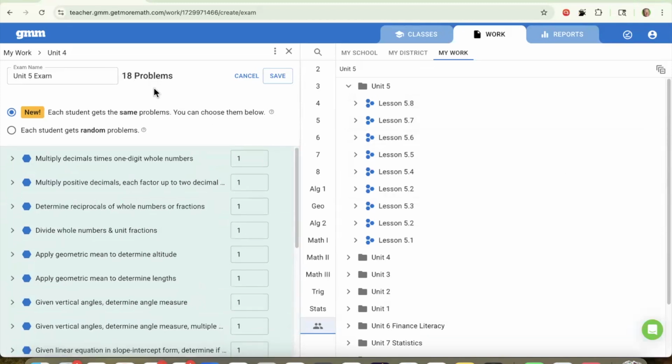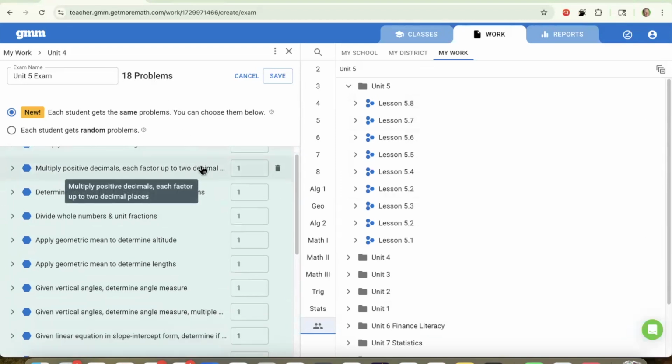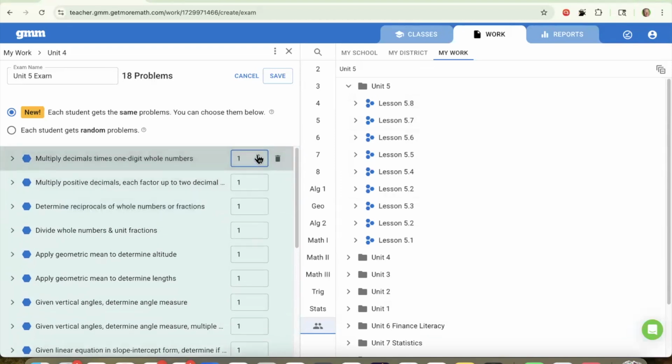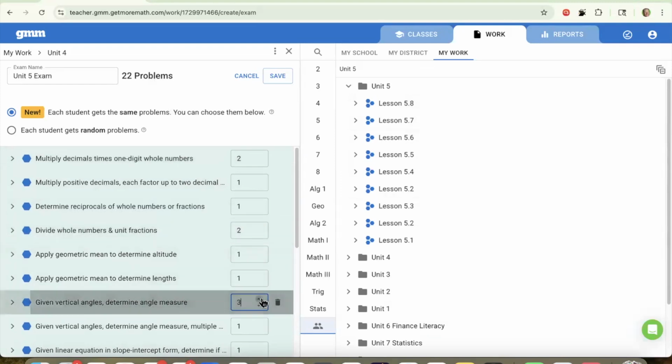Okay. And notice I have 18 problems here, so 1 point from each skill. You can always change the number of instances here. Maybe I want to make 2, maybe I want to make 3 here. That's really up to you. So now I have 22 problems on this exam.